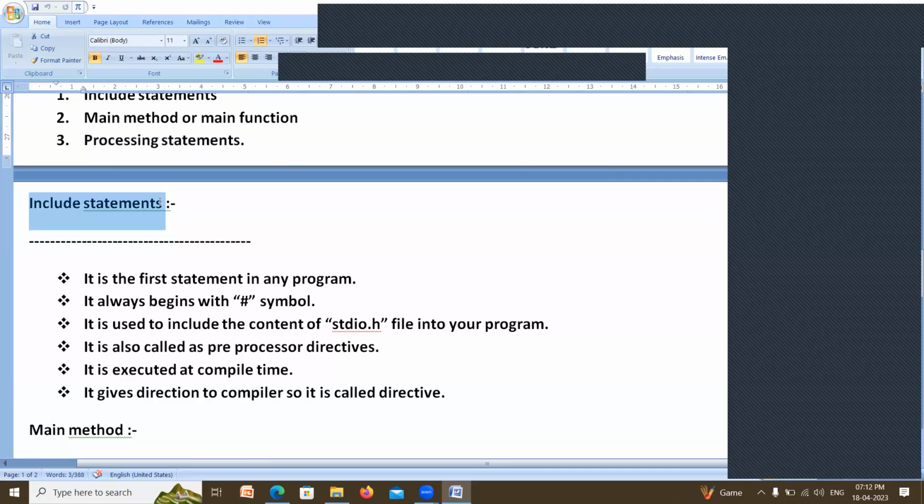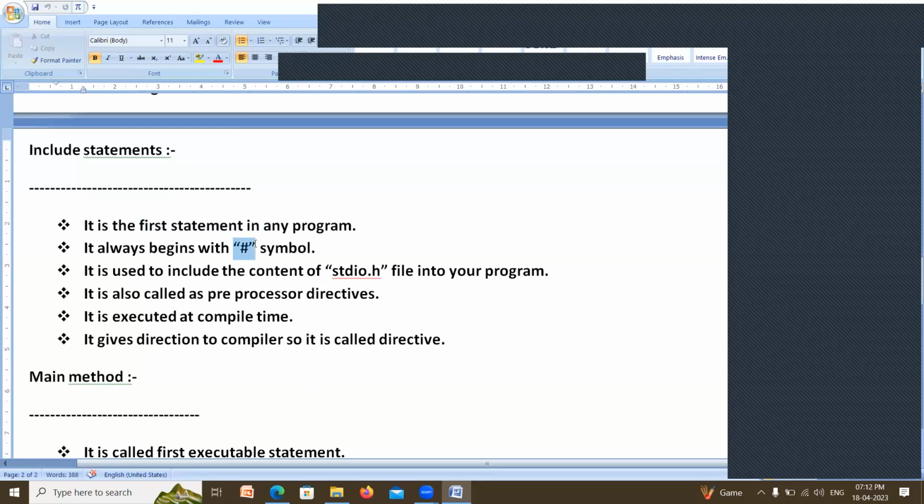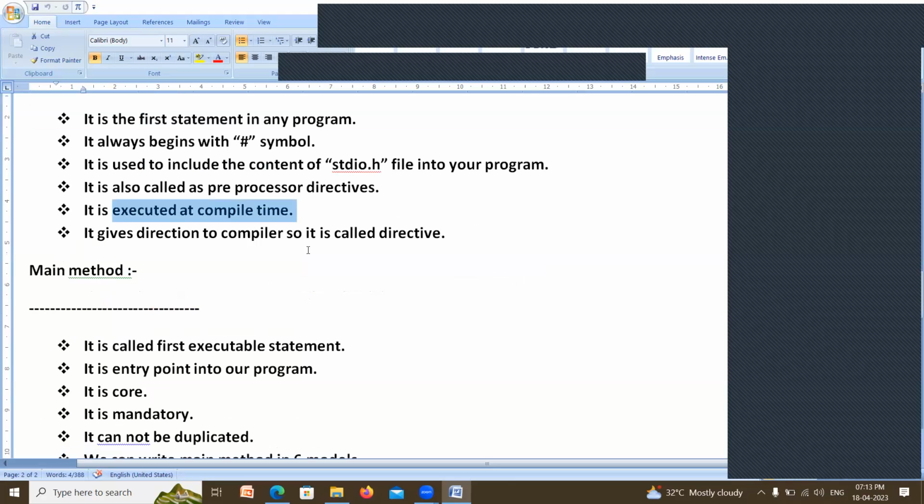Now, what is include statement? Include statement is the first statement. You have to write hash include stdio.h at the top of the program, so it is called the first statement. It always begins with the symbol hash. What we are doing here is that the code inside stdio.h is included into your program. It is also called a preprocessor directive, meaning it will be executed at the time of compilation. It gives direction to the compiler, so it is called a directive.